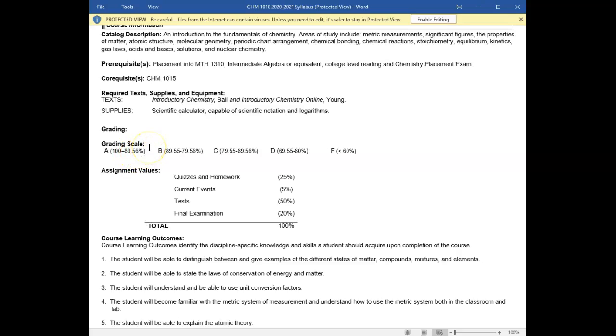Your grading scale is a pretty standard grading scale. I've got it set in Canvas so that essentially 90 to 100 is an A, but if you get above an 89.56, Canvas will round that up to a 90 and you will get an A. So if you get above a 79.56 but up to an 89.55, you'll get a B, and so forth.